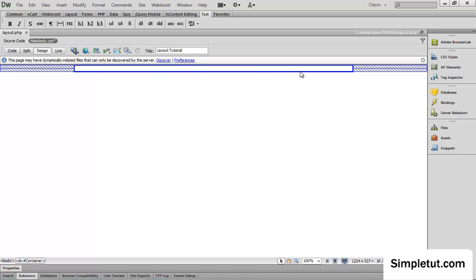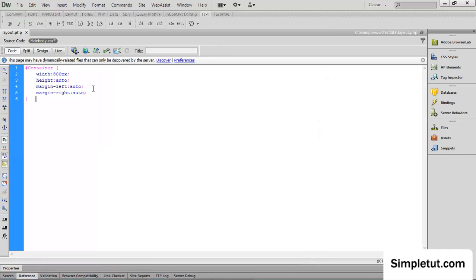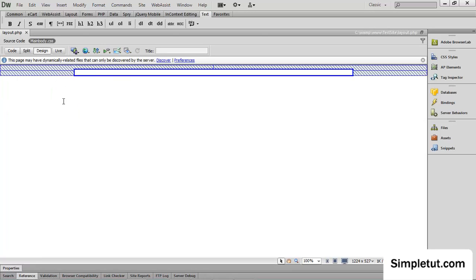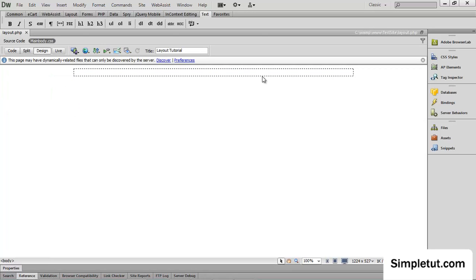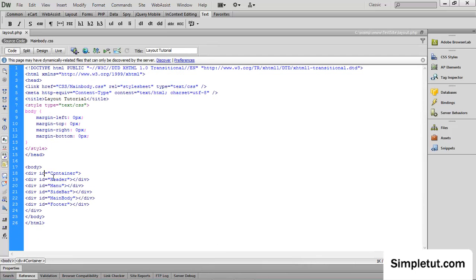It might be nice to actually add a little margin from the top too. So I'm going to set the margin from the top to about 11 pixels. If I save it and come back, you're going to see that's just lifted it off the page a little bit. So let's go ahead and start developing our page. Okay, so we have the header div, the menu, sidebar, main body, and the footer.